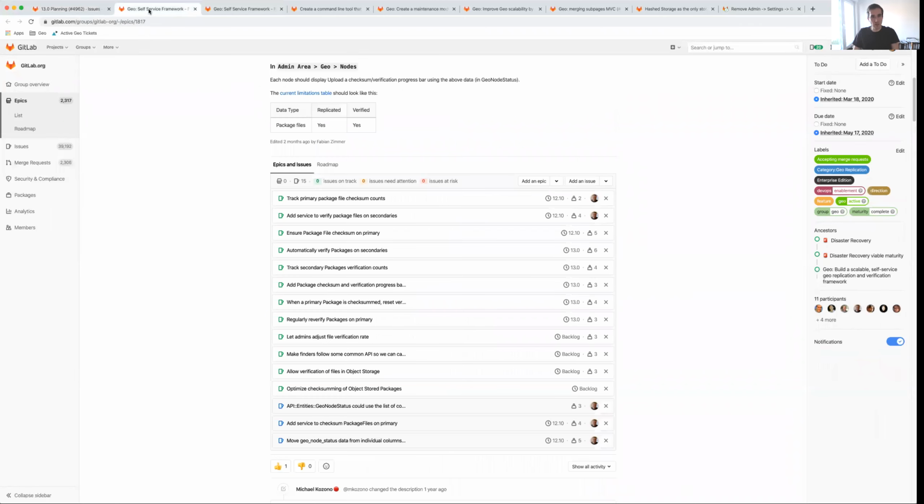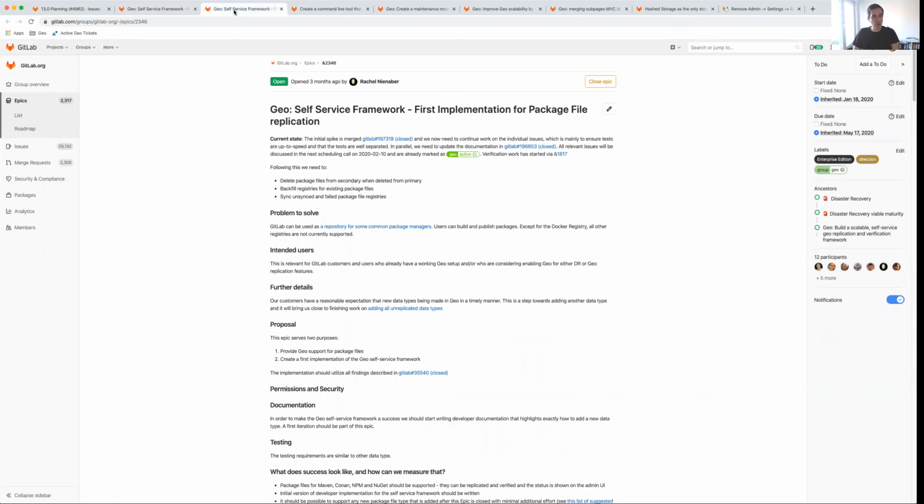The first one is about the Geo Self-Service framework, and we are currently implementing the first iteration of this for package files, both for replication and verification. The self-service framework is something that we've been iterating on for a little while. It's really important as a foundational basis for how we replicate and verify data using GitLab Geo. And this self-service framework will allow us to do this in a more standardized, foundational, and robust way, and also allow other developers inside GitLab and the wider GitLab community to contribute and then ultimately accelerate how we replicate data.